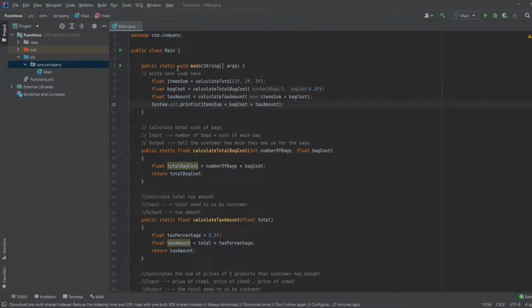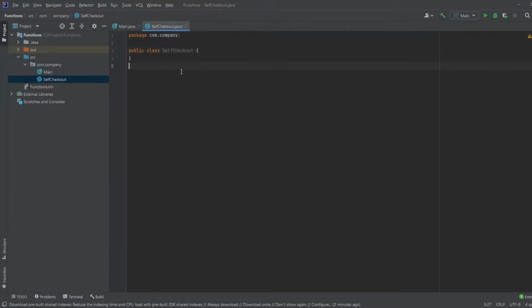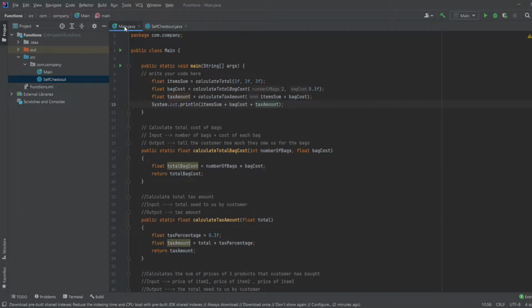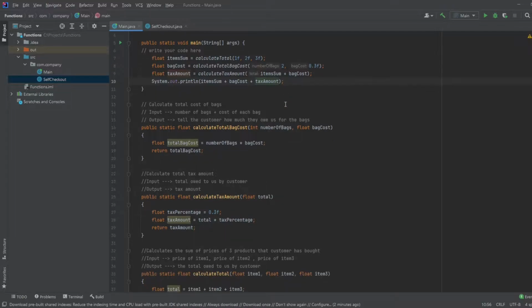I'm going to call this class self-checkout. And here we have our self-checkout class, and I'm going to start working on it now. So the first thing you want to do when you're making a new class is think about what variables, what are the things that you need to keep track of. In my mind, the self-checkout booth needs to take care of two things.